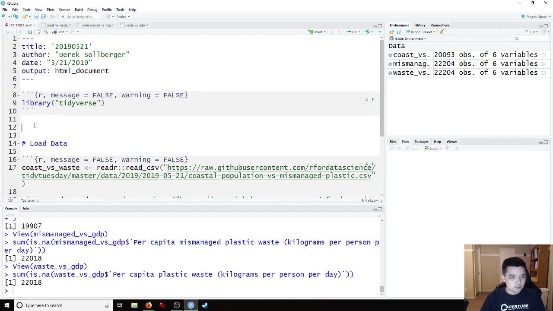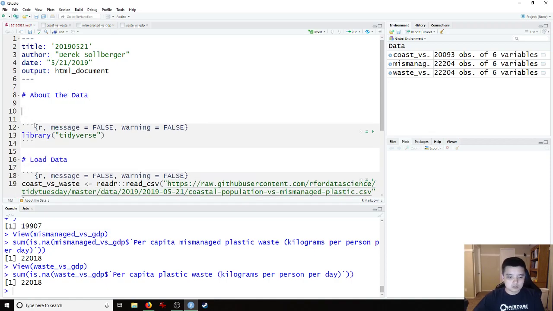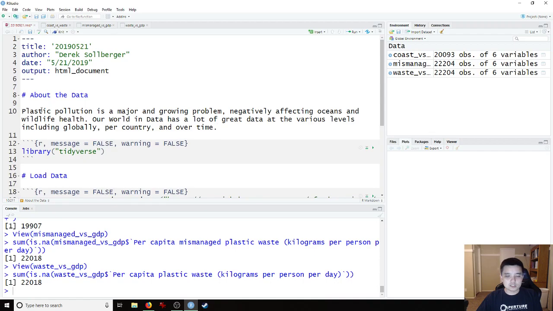By the way, for a good report, there should be some sort of introduction. So let's go back to the Tidy Tuesday page. Admittedly, I'm just going to copy and paste what they said about the situation, put in quotation marks so you know it's not me typing that.